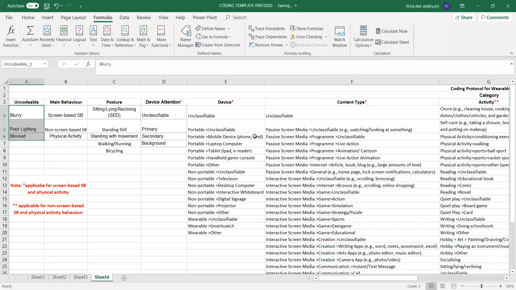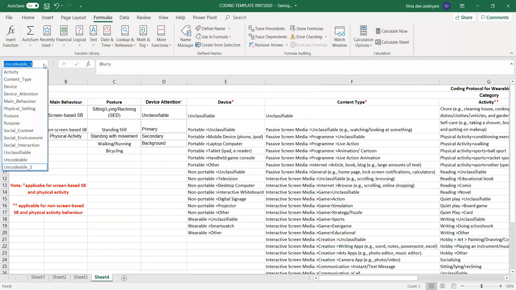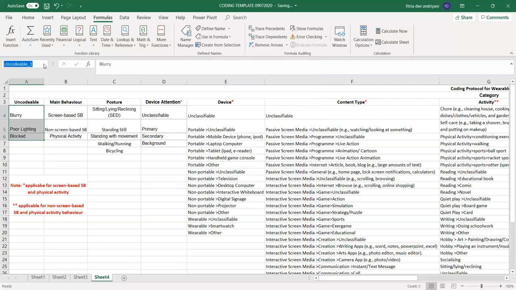Let's save. And then in here, we can see the list of the block name, or name of the column, that we have made.